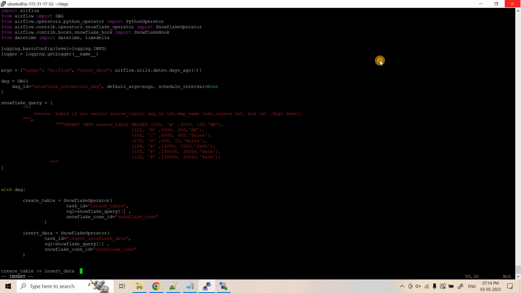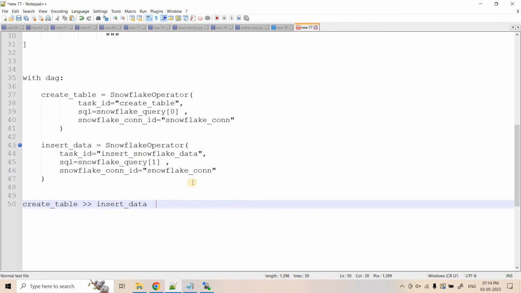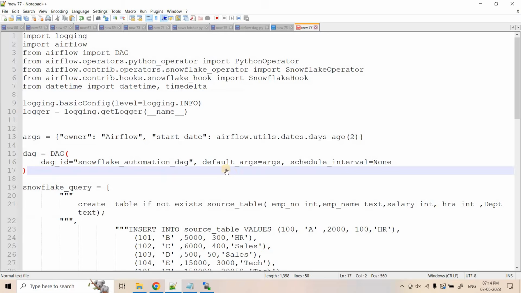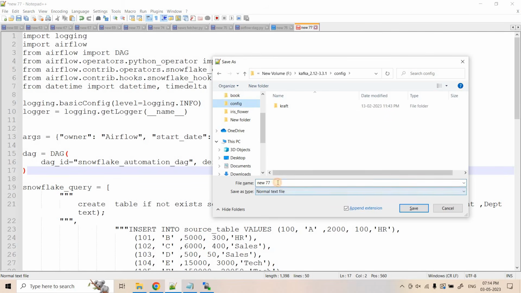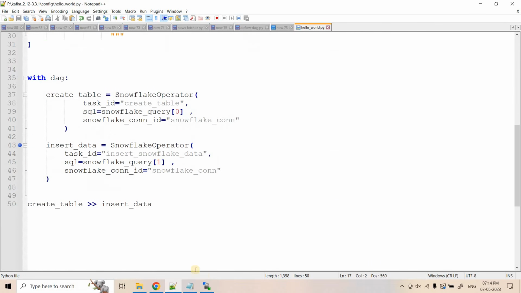Or else, instead of doing it this way, if you want to follow some other approach, you can follow WinSCP also. So let me do one thing. Let me save this particular code in a directory, maybe I will save it in the config directory. So here hello_world.py. Okay, so here I have saved this particular Python code.